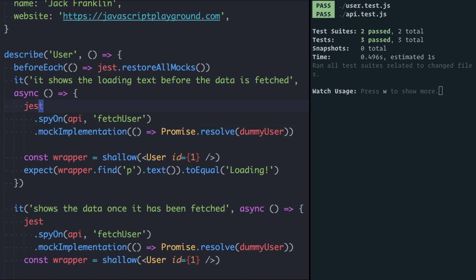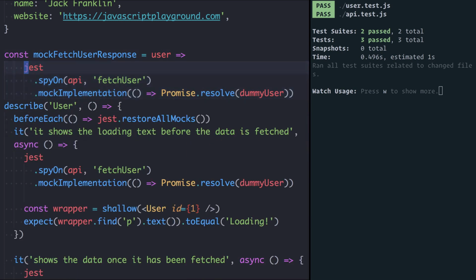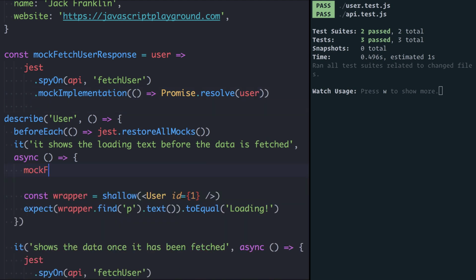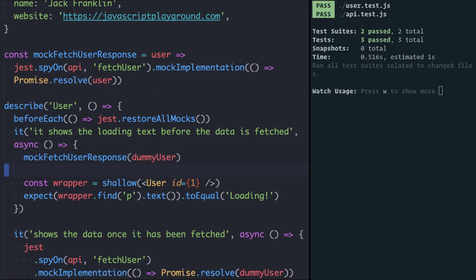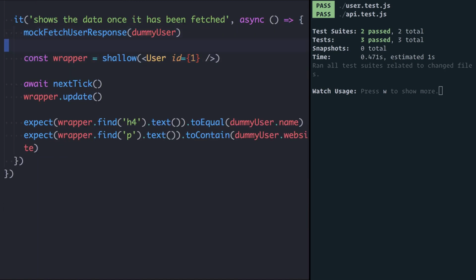As before, I'd probably pull this Jest code out into a function. So we could say mockFetchUserResponse, and it will take in the user, and then I'll copy this code here. And we just need to swap out dummy user there for user. Then we can swap this line out for mockFetchUserResponse, passing in dummy user. Save that and check we're still passing. And we can do the same thing in this test too. And those tests are now a little bit clearer.